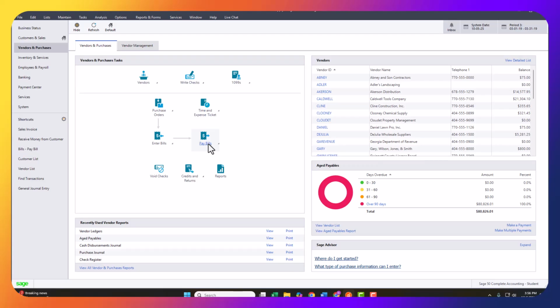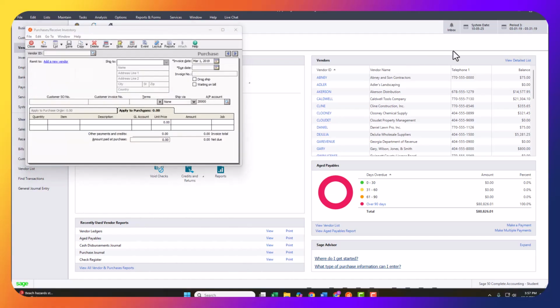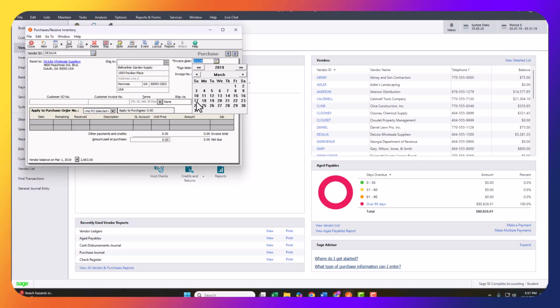We are skipping right to the bill here though, so we're not going to follow the typical workflow. We're going to go right to enter bills and then select new bill. We are recording the purchase of 6 Oriole feeders from De Julia wholesale suppliers, and we're going to start off here by selecting them in the vendor ID. The date of this transaction per the book is March 17th. We do have an invoice number.